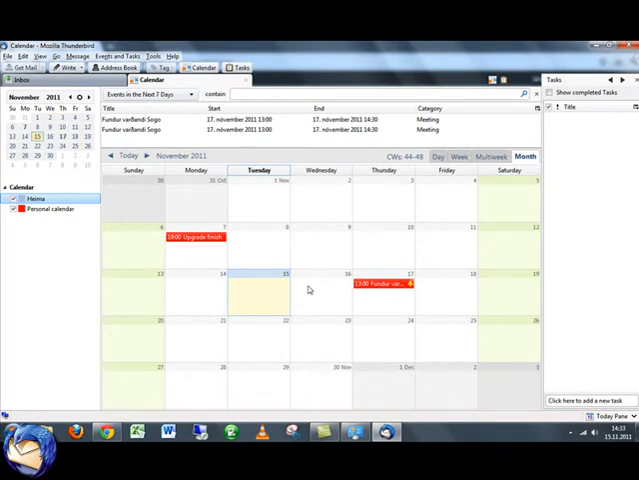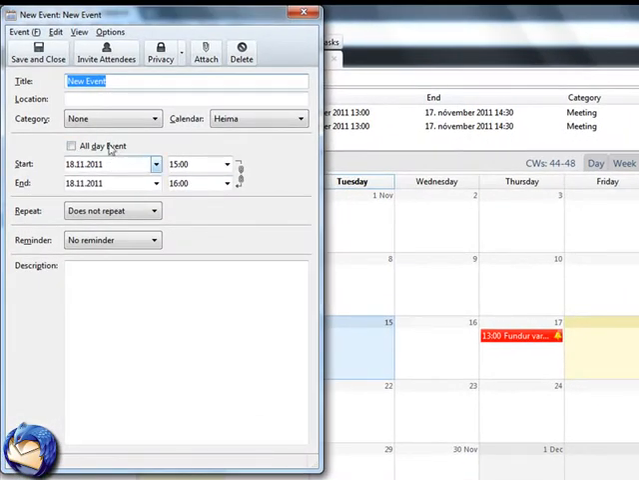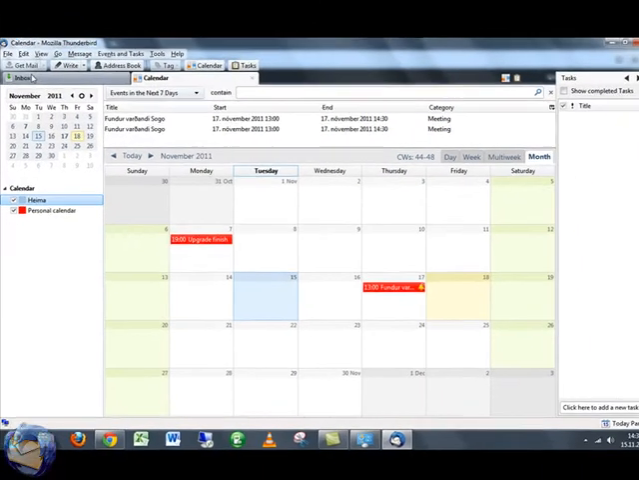And you can actually use, if I want to make a new meeting here, the 18th, I'll just name it test. Location, and we want it to be on personal calendar, and then we just click here on save and close.